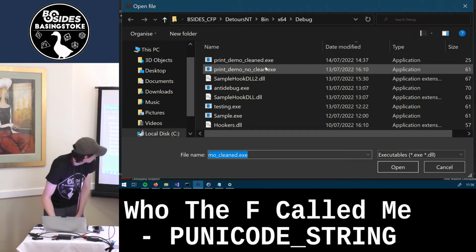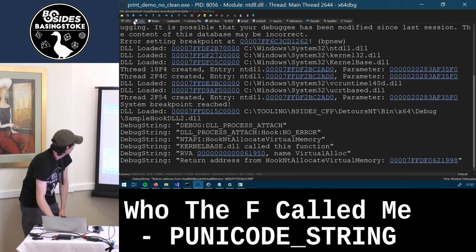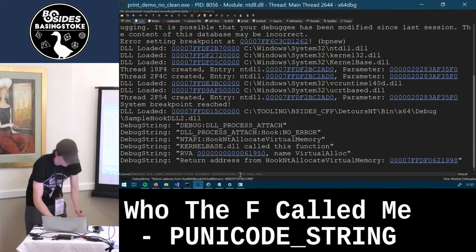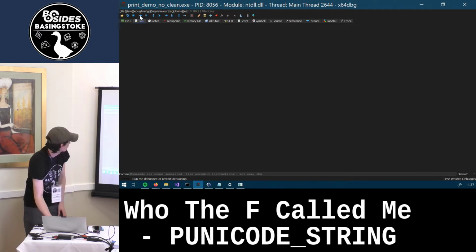So we'll go with the non-clean binary. So this would be a PE which calls something. It's going to be horrible to look at, but it is what it is. You can see here. Why have I got no debug screen?